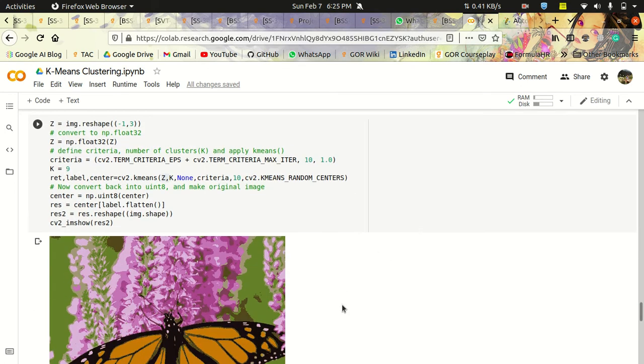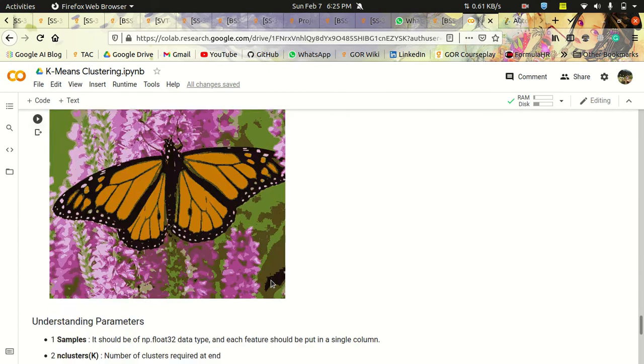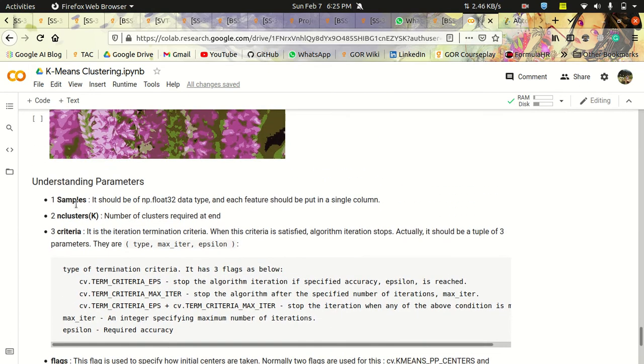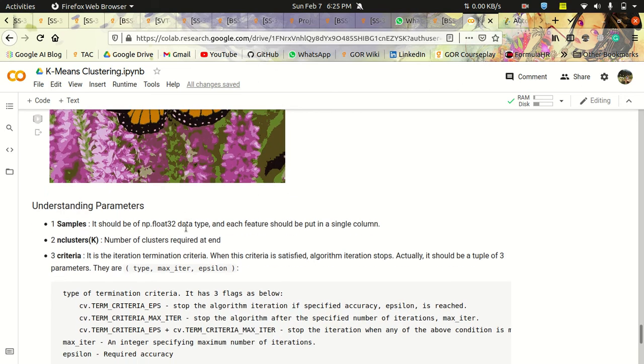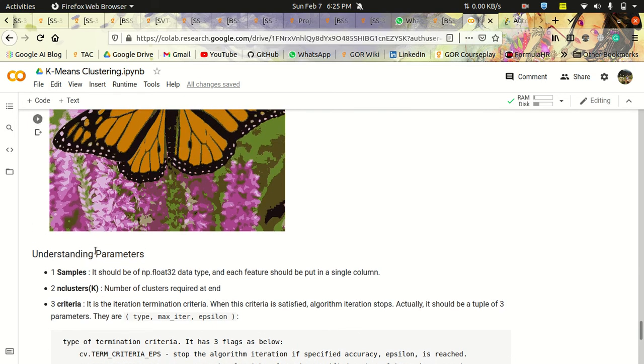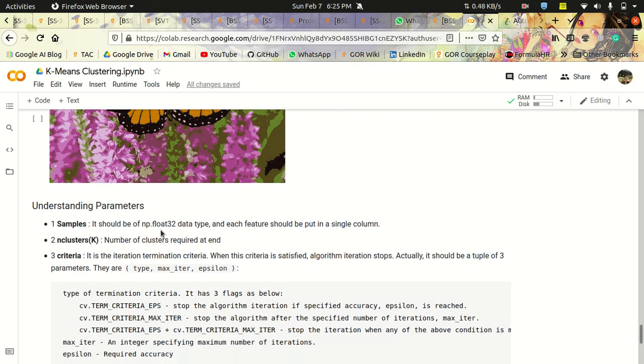Now before going to the actual code, let's understand the parameters first. So here the first is samples. The function that we are using here is cv2.kmeans, which can't accept this image as an input. So we need to pre-process that image. We need to convert it into some different data type. This is what samples here is. So here we are converting this image into np.float32 data type. Then we are defining the number of clusters. It means into how many ways we want to cluster our data.